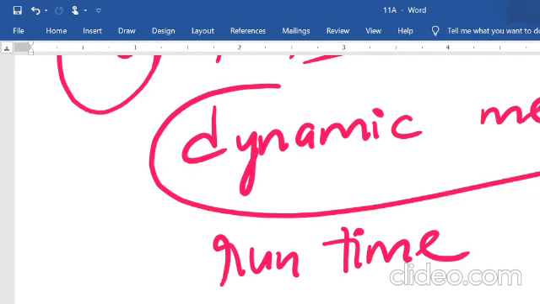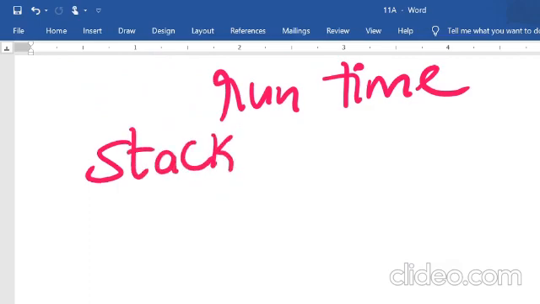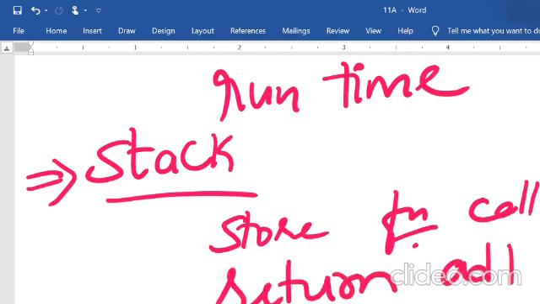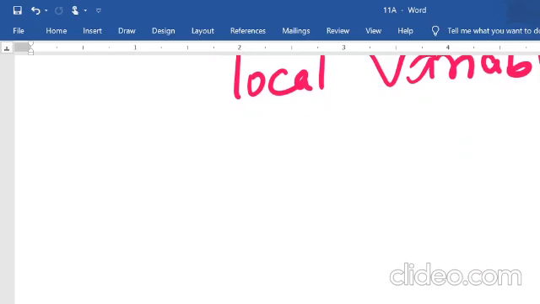And some of the terms that you are supposed to remember in your pointers is, one is your stack. What is a stack? Stack means it is an area where you are going to store the function call, the return address, the local variables, arguments, etc. All these you are going to store in a stack. In simple terms, stack is nothing but a place where you are going to store something.